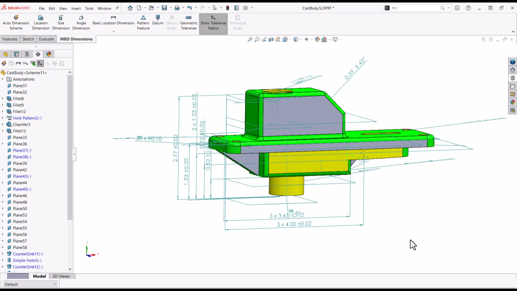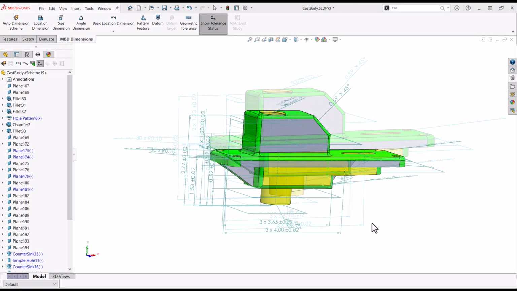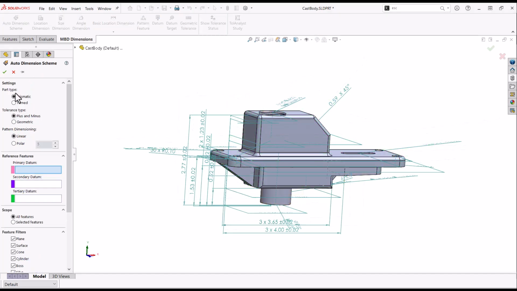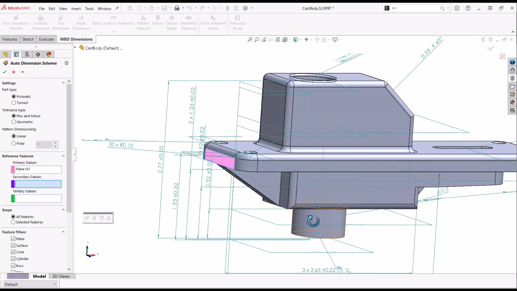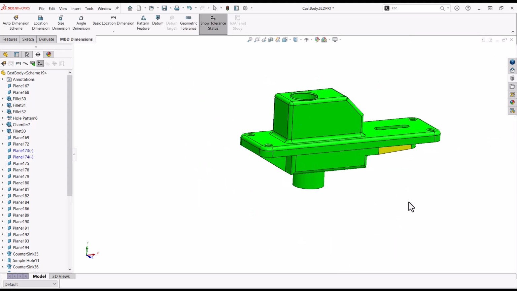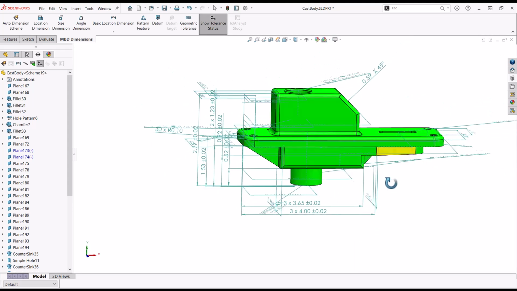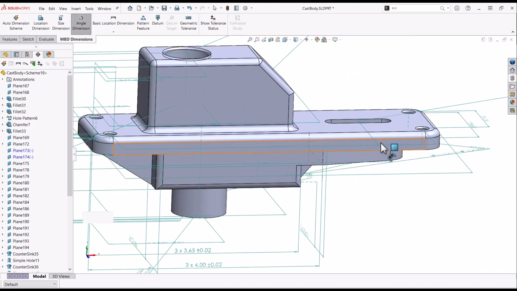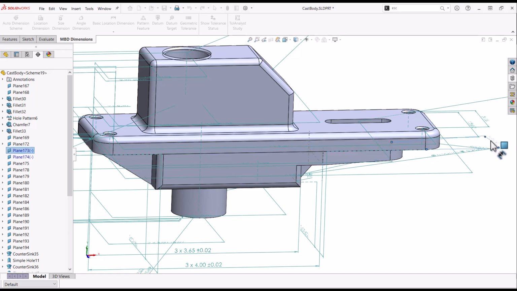Using the available commands, we can fully define our model manually. In this example, I will go back to Auto Dimension Scheme and add a third reference. This has almost completely defined my model except for one feature. I'll use the Angle Dimension tool to fully define it.